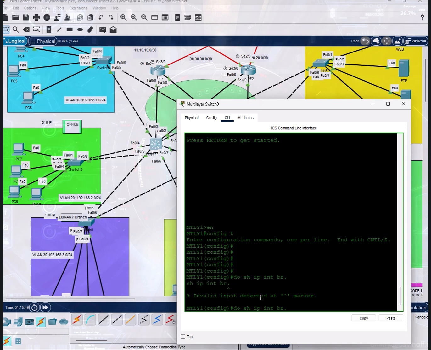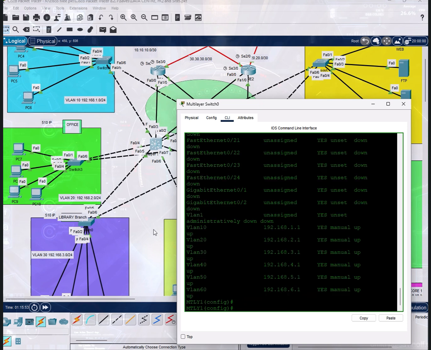Okay, so above that, do show ip interface brief without this dot. Okay, as you can see, some interfaces are actually down, but if you go further down, you'll be able to see that we have VLAN 10, VLAN ID 10, and then we have utilized this default gateway, which is 192.168.1.1, and the interface is up. If we go to VLAN 20, same thing applies. We have utilized 192.168.2.1, and the interface is actually up, right? Also VLAN 30, VLAN 40, VLAN 50, VLAN 60.